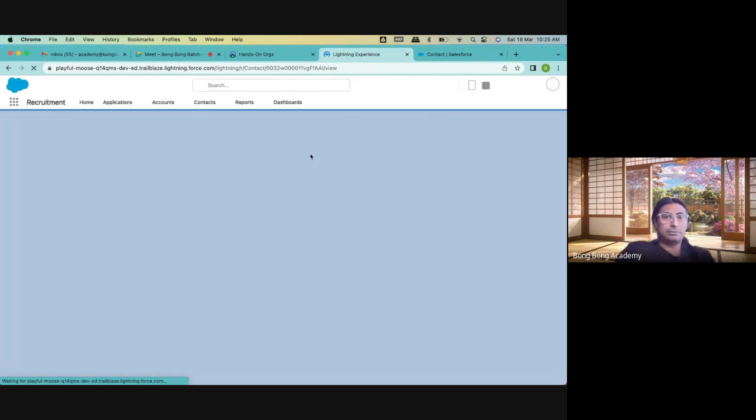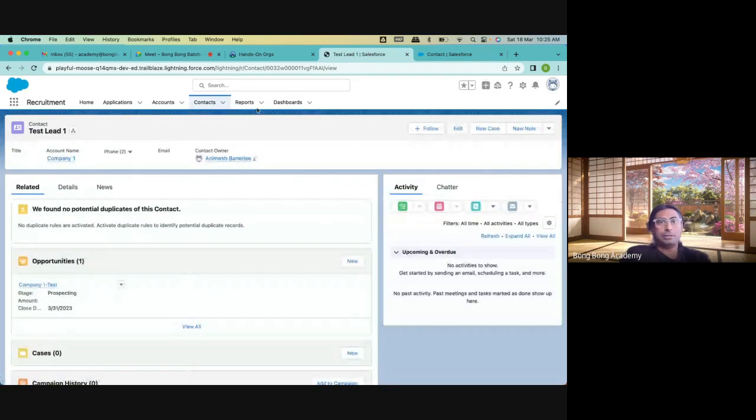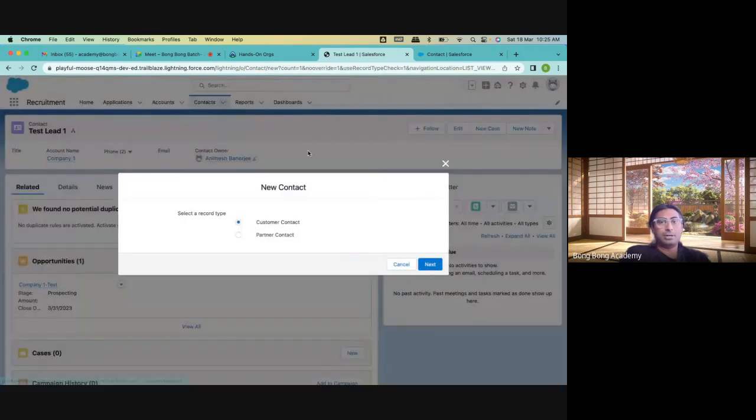Before that, when I used to create a contact, there was no prompt, right? But this time Salesforce will ask me what kind of record I want to create, customer contact. Why is it asking me? Because Salesforce is asking me this value so that it can choose which record type or which layout it will be presenting to me. So if I choose this record type, then I will get a separate layout. If I choose this record type, I will get a separate layout.